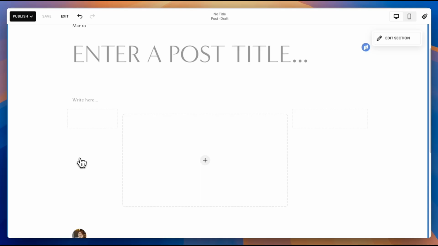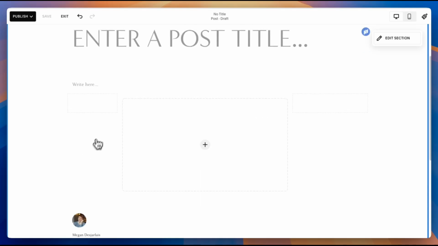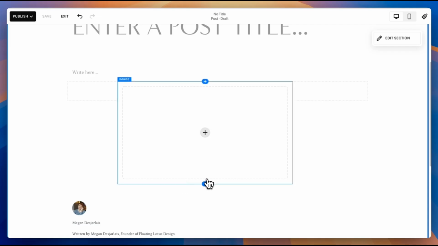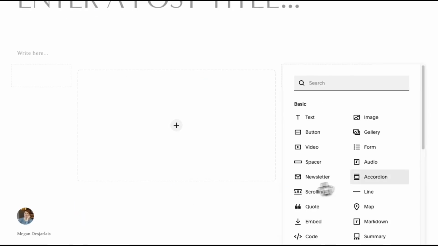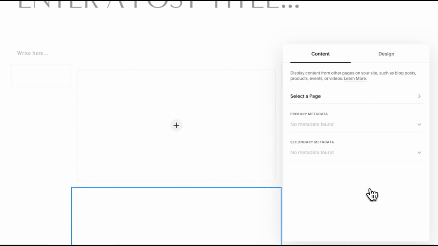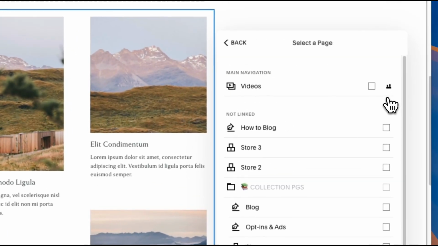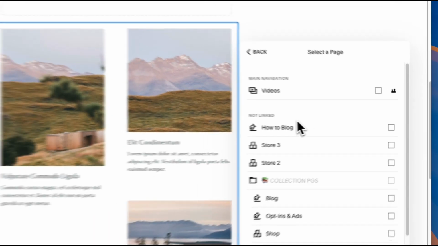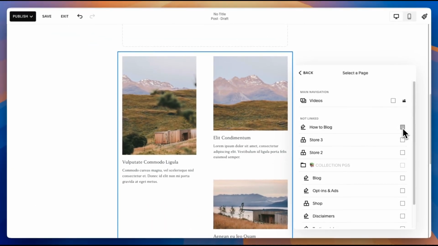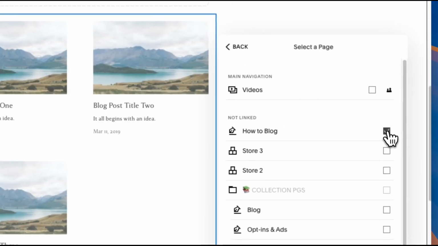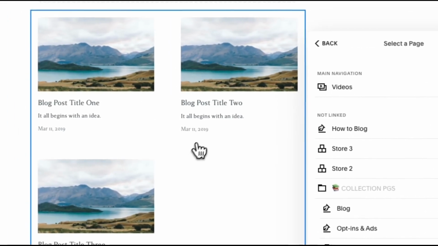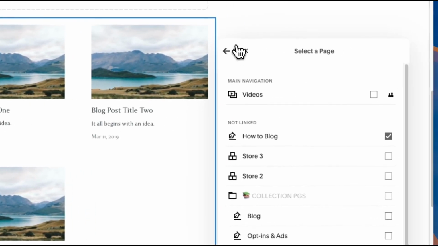All right. The one quick thing I will mention that is super helpful for blogs and keeping people on your page is adding a summary block. With the summary block, you can select the page that it's going to pull content from. For example, you can pull it from this blog page, other content on this blog page, or other collection pages that you may have. If I choose the how-to blog, it brings up the blog posts that I have available.